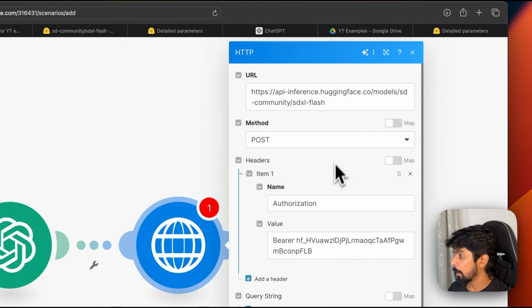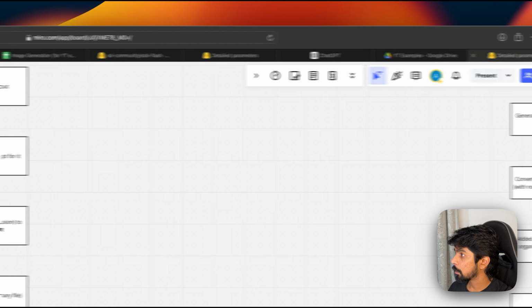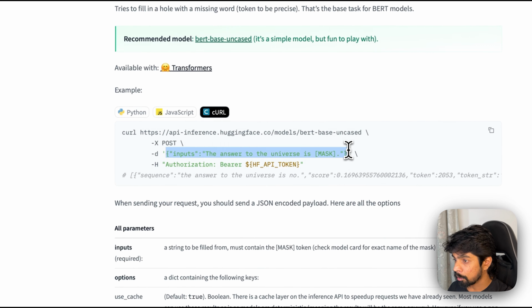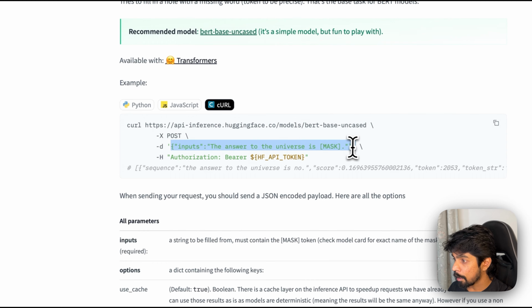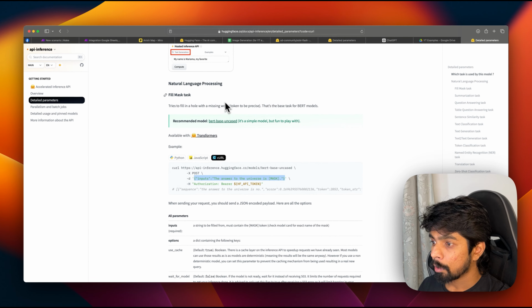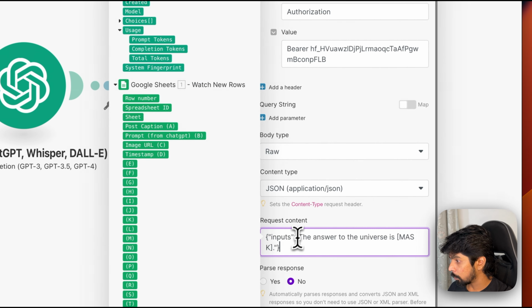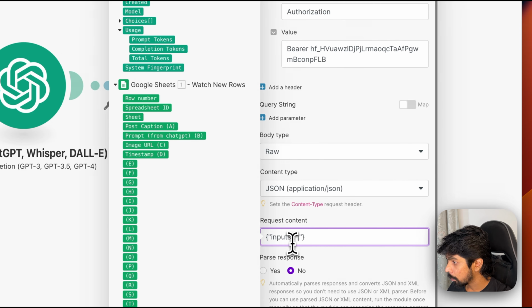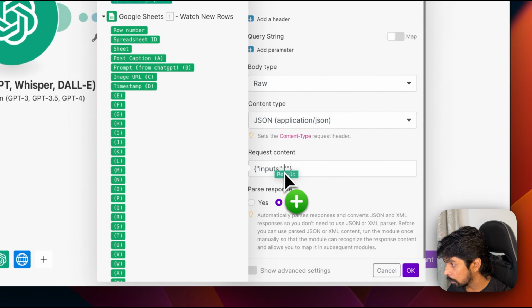Okay, so now that we have this authorization beta token, are we missing anything? Inputs. Okay, so now we need to give it inputs directly. Authorization. Okay. Here we're going to request content, and we're going to use the result of this.